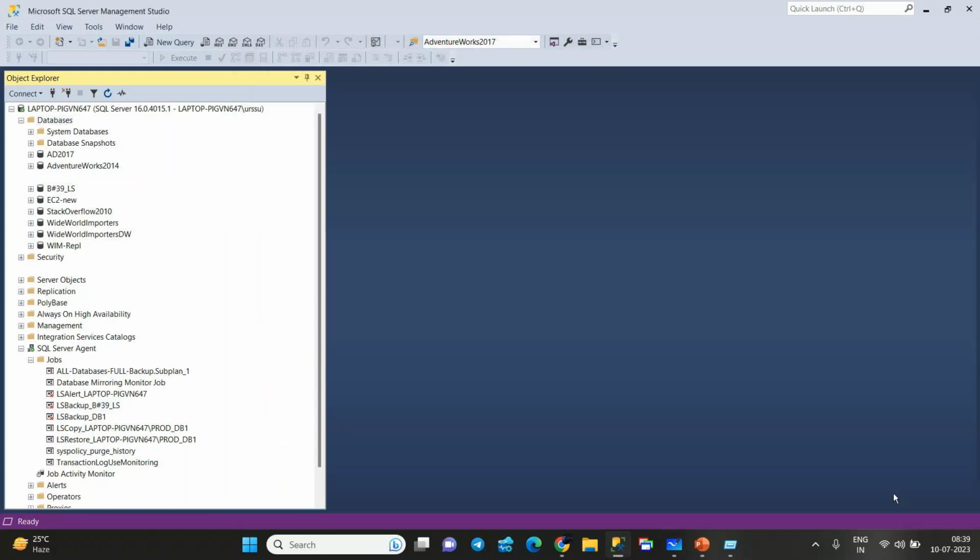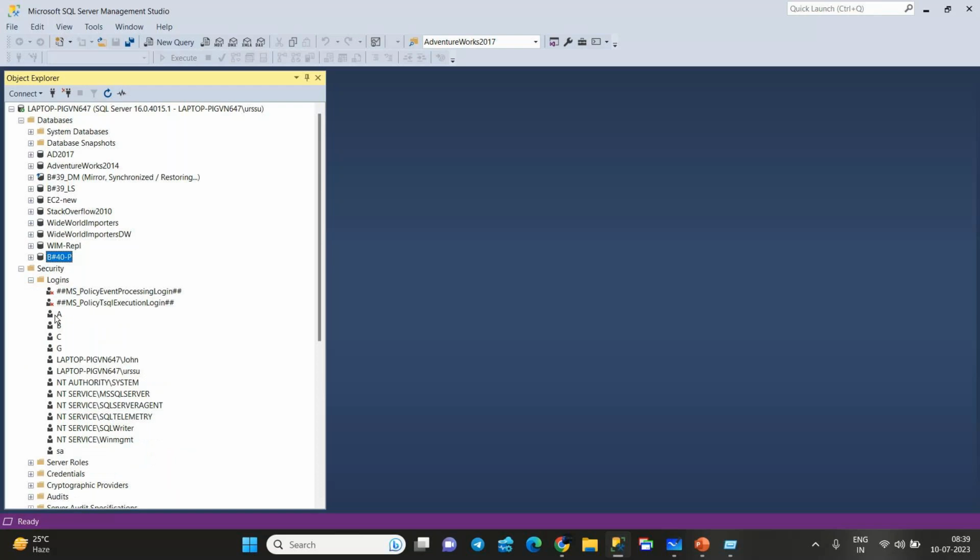I'm not saying that it's an advanced level database. It's a basic database I'm creating. So I just created one database. Now I will grant the permissions to so and so user for this database. Now they will start working.